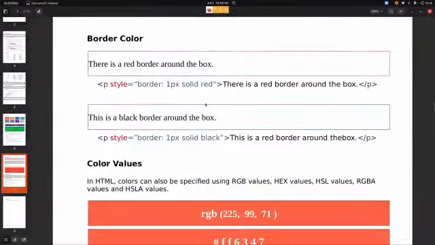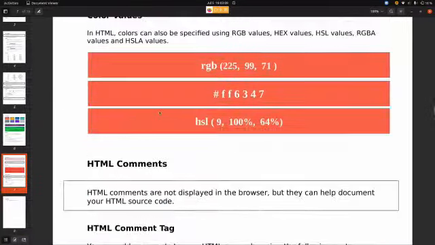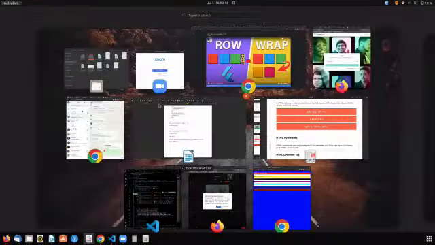Like we can see here, all we have to do is set the width of the border, tell what kind of border we want, and also the color. Now, let us see how this works. Okay.